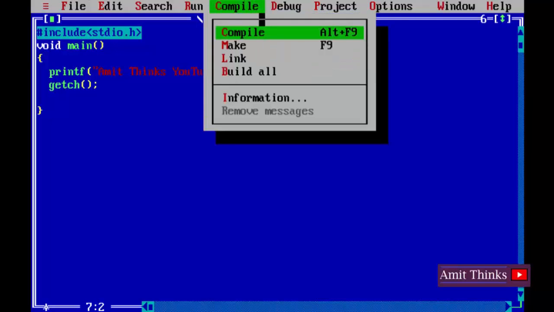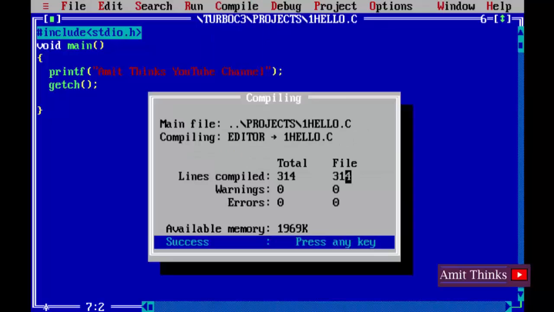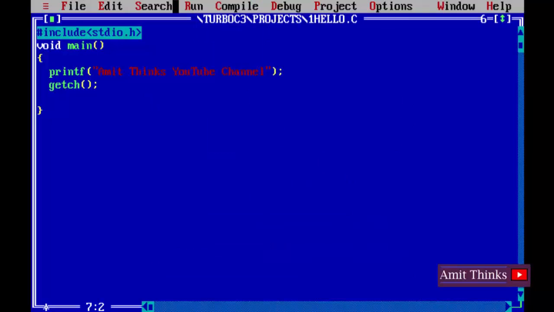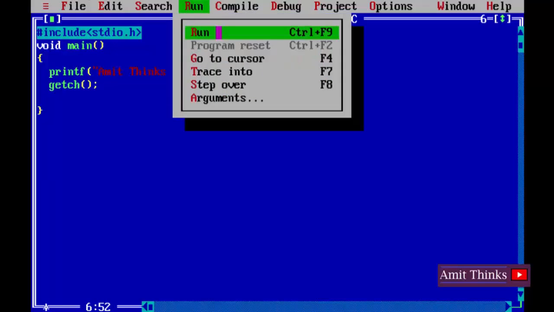I'll click on compile. Now you can see compile is successful. Now I'll click on run. Let's see what it will print. It should print Amit Things YouTube channel. As you can see here, under text, click on run. On running, you can see the output is visible under C Turbo C 3 directory, which got created when we installed it. Bin TC Amit Things YouTube channel is the output.